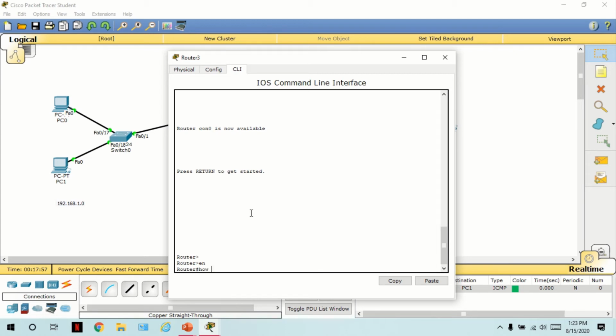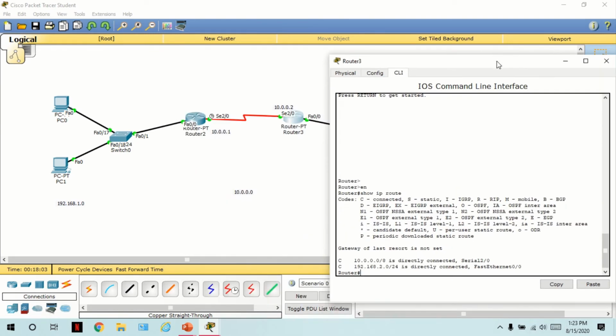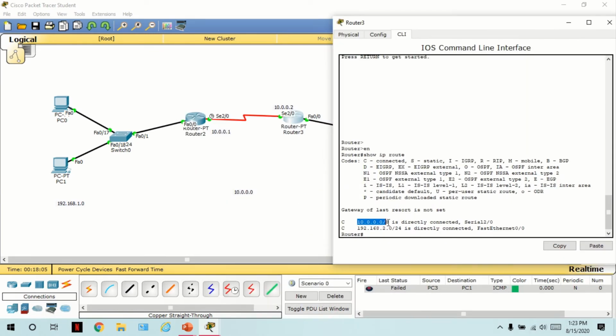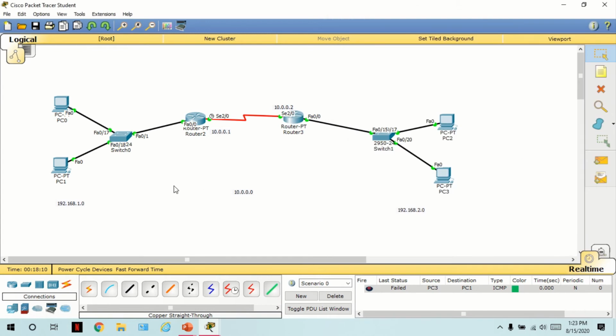The command used is show ip route. You see, this router has information of the 10.0.0.0 network and the 192.168.2 network, and the message that you are forwarding, the destination address is the 1.0 network. So that's why the router is unable to forward that packet.